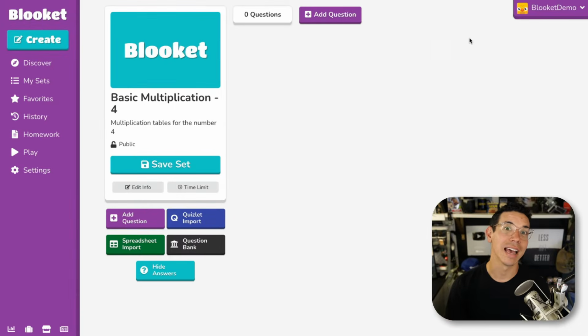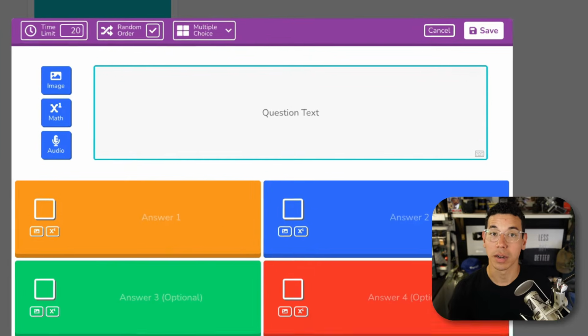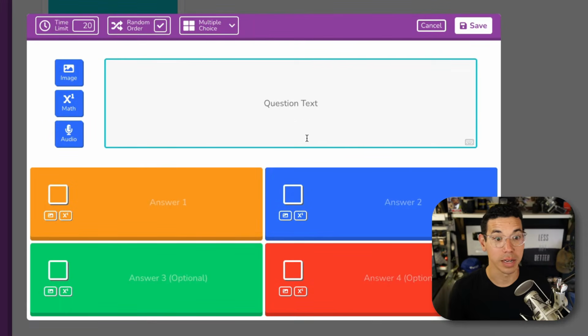We're now here on the Set Edit page where you can easily add questions or edit the information if you want to go change some of those settings. To quickly add a question, just click on this button up here. Now you have a number of options on the screen, but the most foundational is this question text area and the answer options below. Simply enter your text and then you can enter your answers down below.